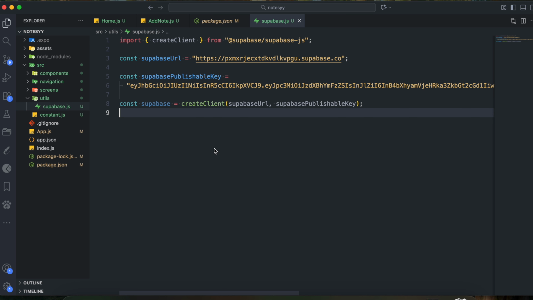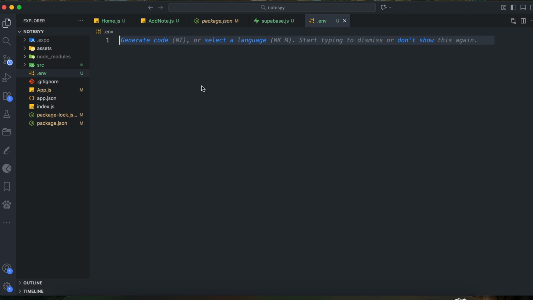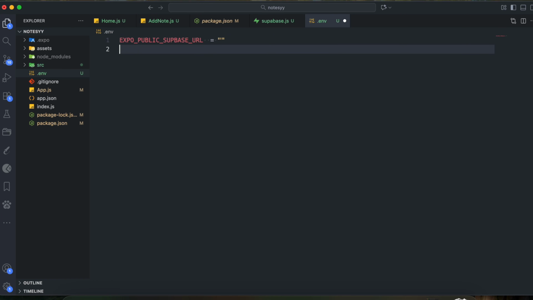Now another thing that we need to do is create a .env file. So create a .env file in the root of your project folder, and over here we are going to create two variables: EXPO_PUBLIC_SUPABASE_URL. And please make sure that your variable starts with EXPO_PUBLIC only. Okay, and over here we are going to paste that. Let me just create the two variables really quickly, EXPO_PUBLIC, so basically like this.